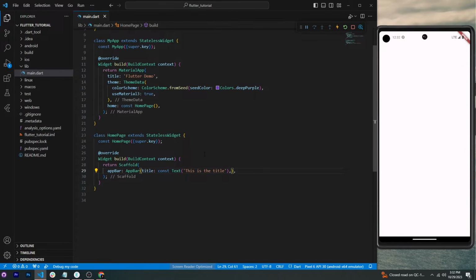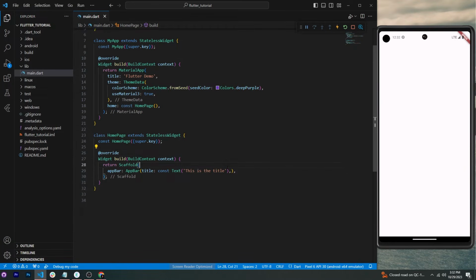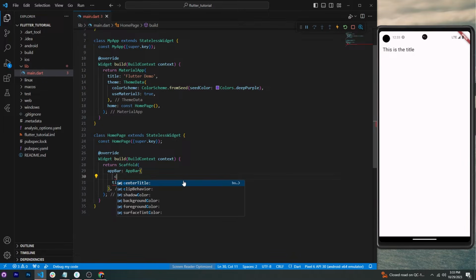And when you right click and format document, or I use the command Shift-Alt-F, when you use format document, is it this one? Yeah, Shift-Alt-F. This will restructure the code and it will be better to see. All right, so if we save, now you will see that we have the title. This is the title. But you can also change the color of the app bar by saying color in the argument. So you say color and you will have the background color.